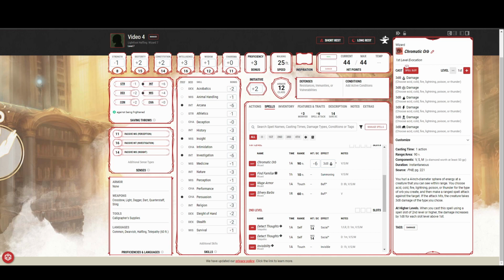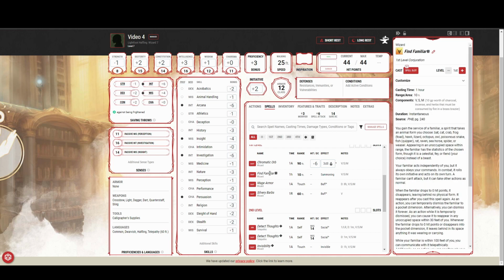A character can use an arcane focus in place of any components that do not have a material cost. If the materials do have a cost, they must be provided. Components are consumed only if specifically stated in the spell's description, and must be provided for each casting.